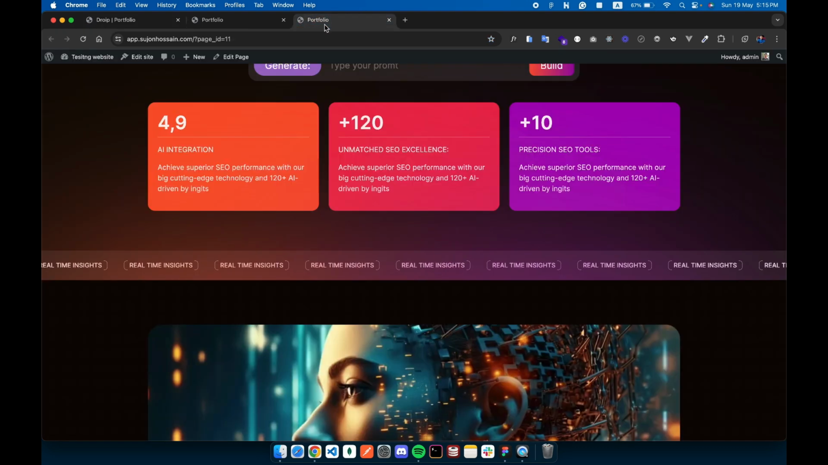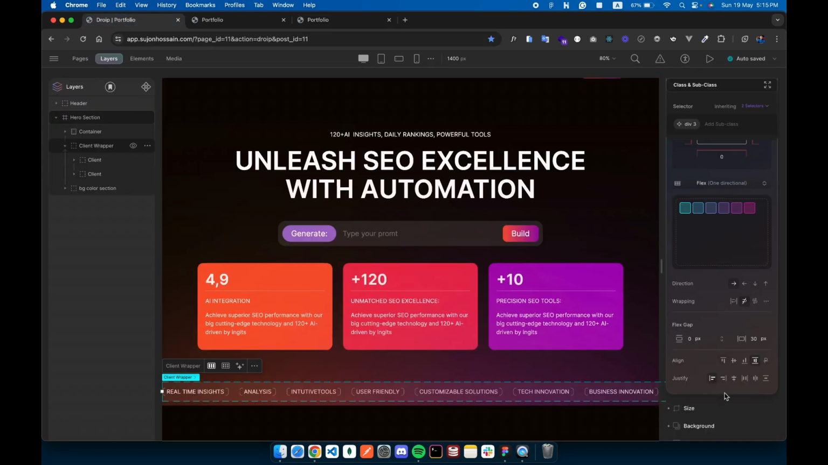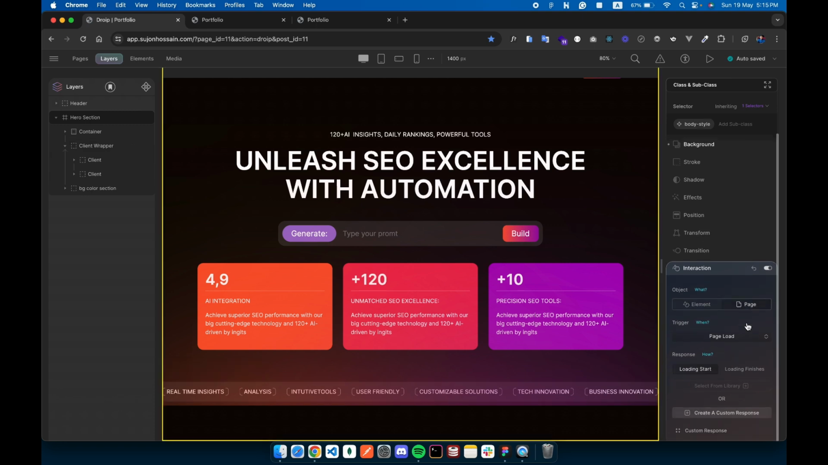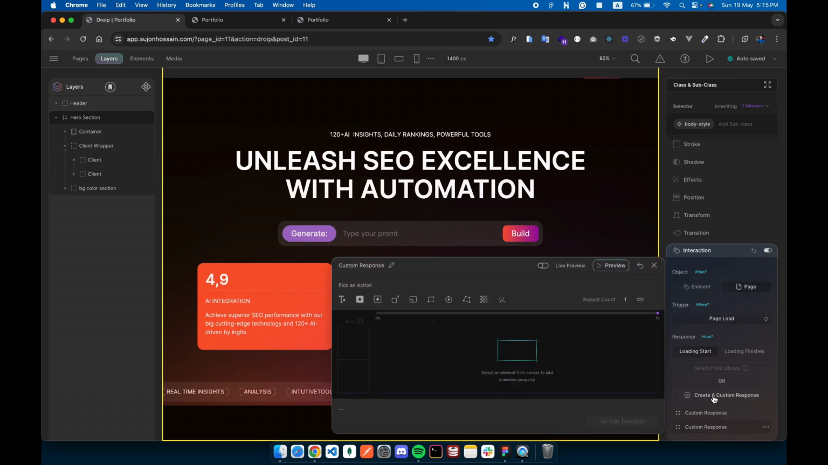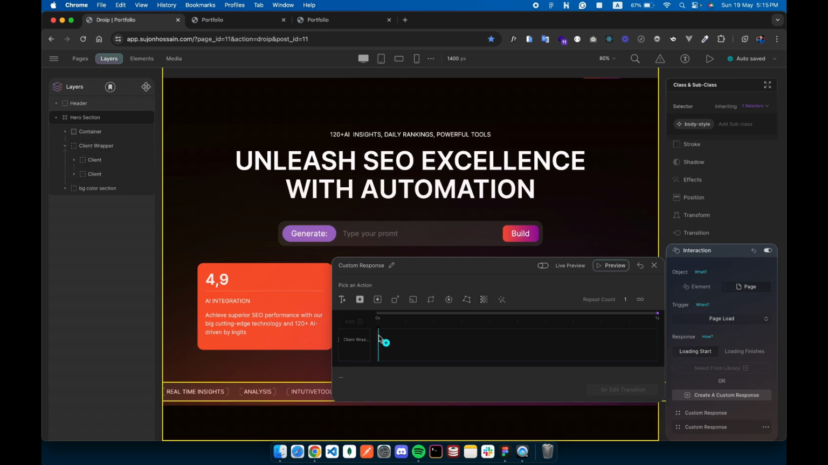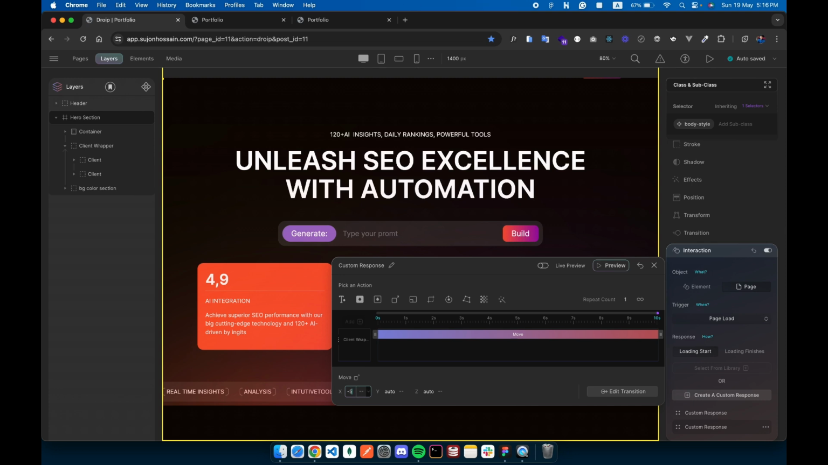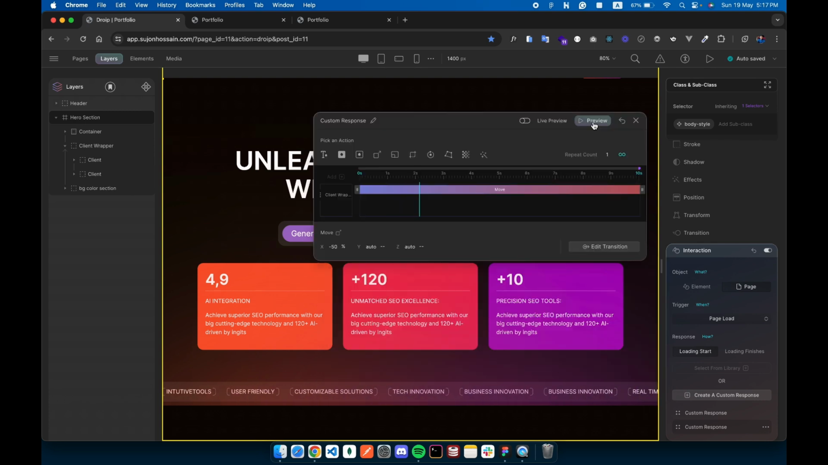So how to achieve this interaction? Okay, go to the interaction panel and select pages and select this page load, and click a custom response. You can see here it already selected the element canvas at the animation property. So select this client wrapper and add a move element. I'm going to set it for 10 seconds, and add minus 50% vertically, and it will be an infinite loop, and it looks similar.